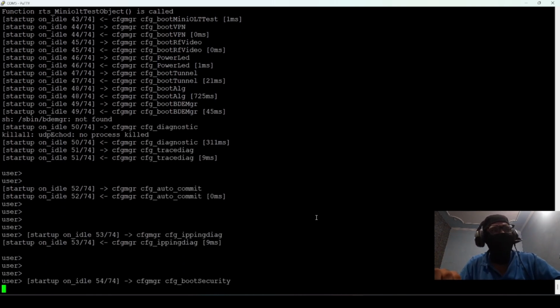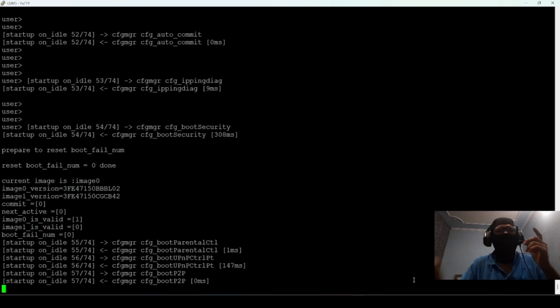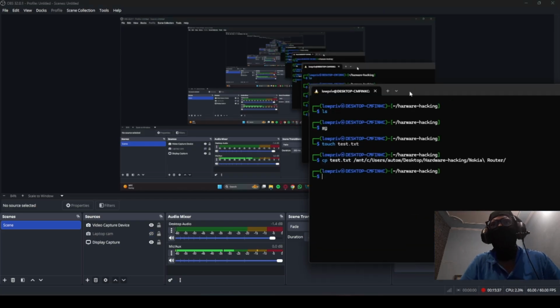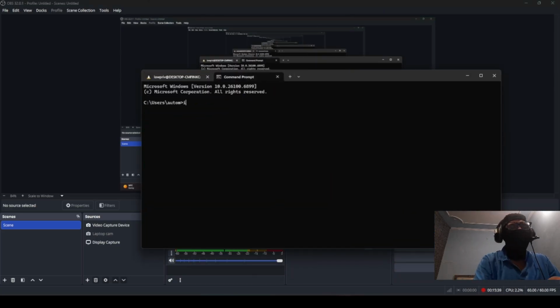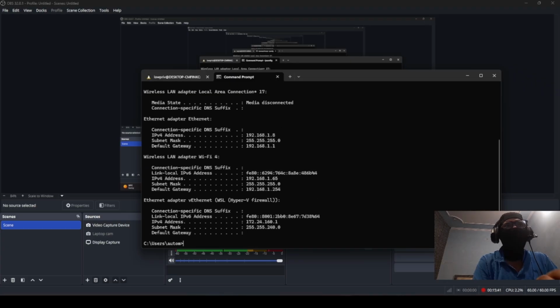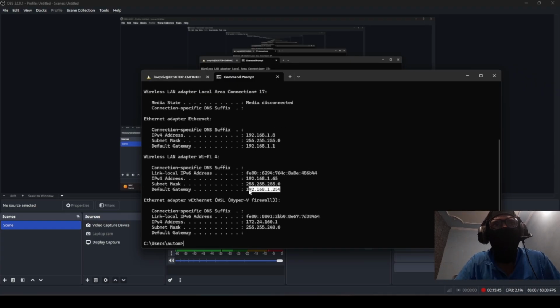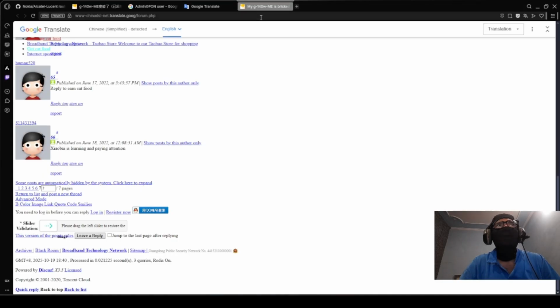So there it is, user, nothing is working. So let me connect my Wi-Fi, and let's see if we can do it with Wi-Fi. Okay, I have connected to the Wi-Fi. We open command prompt and run ipconfig, and we see that we are connected through Wi-Fi. This is the router IP address, right here. We connect to it, paste it here.